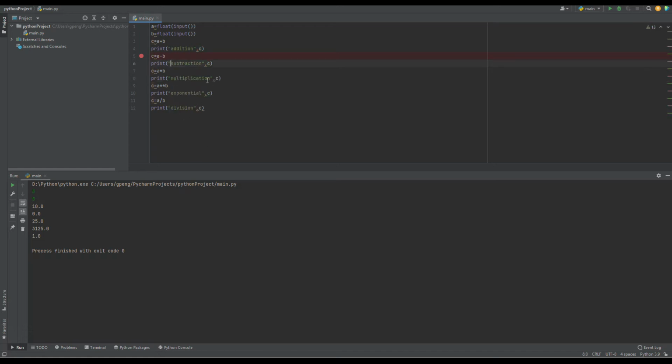So, now that I've done this with all of these, you have division, you have exponential, multiplication, subtraction, and addition. I can now run this program, and it's going to work way smoother. So, all I gotta do is 5, 5, and there we go. Addition is 10, subtraction is 0, multiplication 25, exponential 3125, division 1.0. It shows it to you right there, which makes it really easy to read.